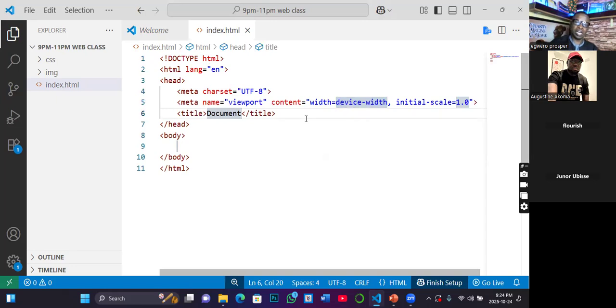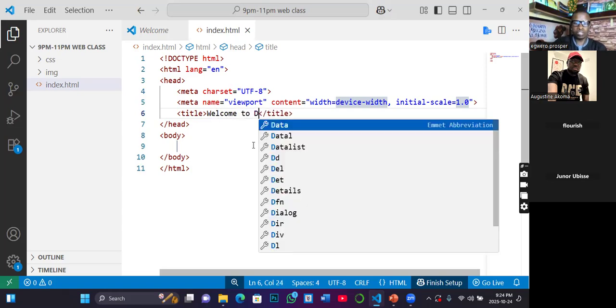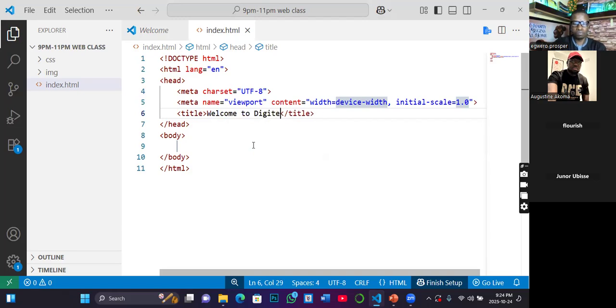Now, this is a live website. This is a real website. So you don't assume contents. Your content must align with the website niche. So let's say we want to create an e-commerce website. You can choose any type of website. So I'll just simply write as my document title, Welcome to Digital Z Hub.